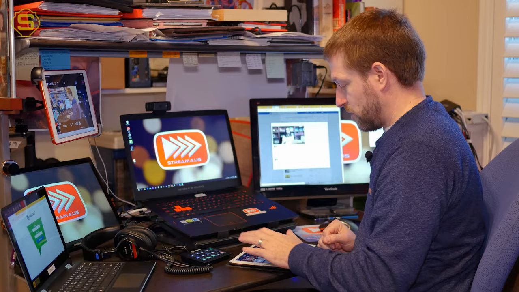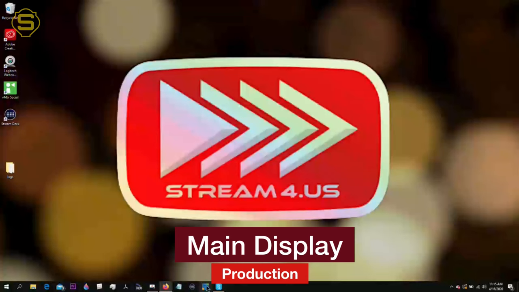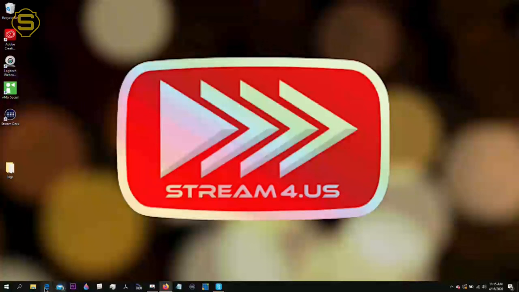So let's start with the main display. And what I have going on here with the main display is I've got down the bottom various tools, obviously mail and internet. Over here is for pictures.